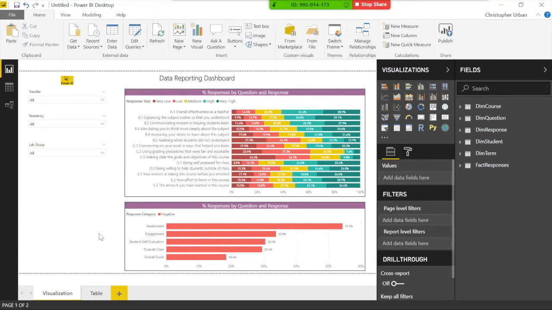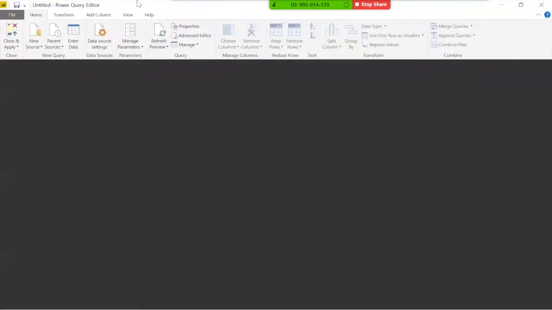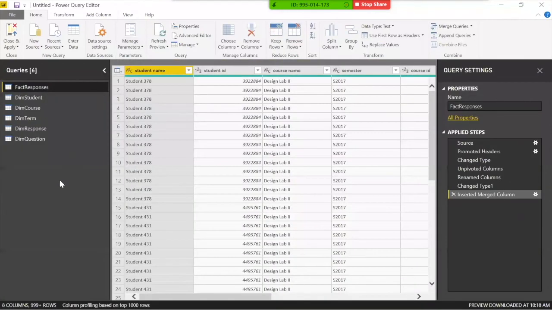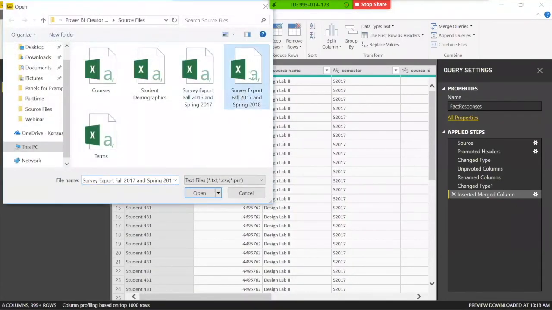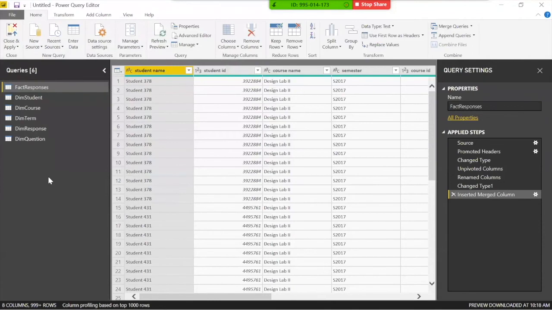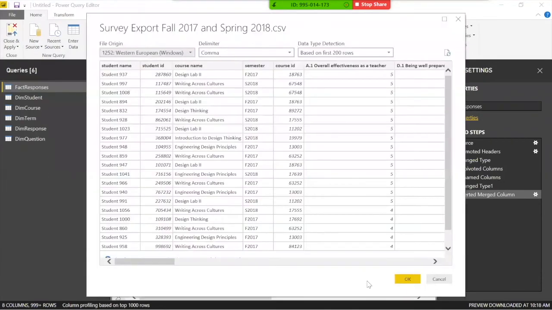So what we'll do is actually go back to our query editor, and we're going to bring in some new data. So we'll go to new source, and we'll add a CSV file, and we'll bring in this new data from 2017-2018 and click open. And click OK.